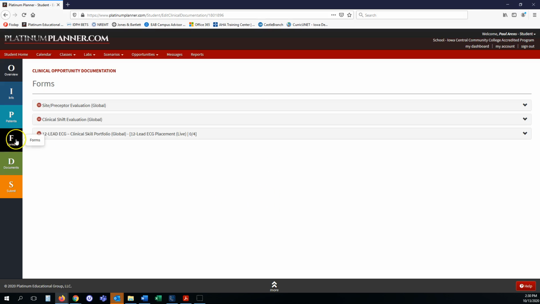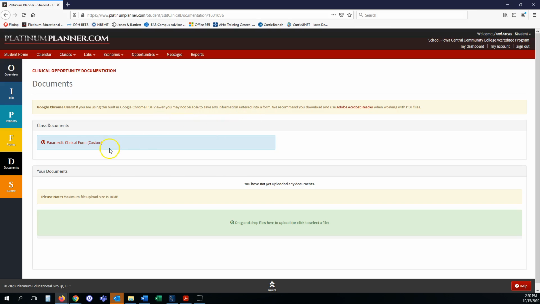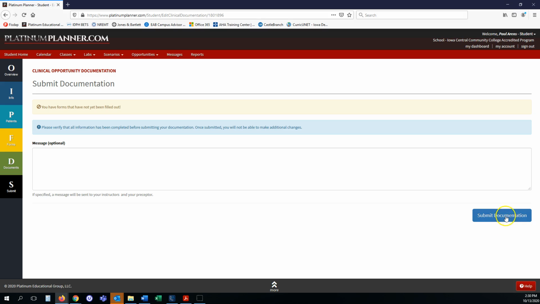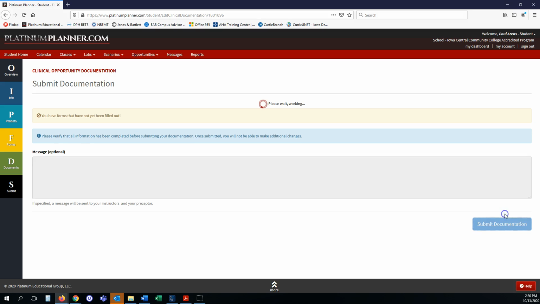Forms gives you the option of the different forms evaluations for that shift. Documents, here if you forget to take a clinical form to your shift, you can click on this and download a copy of the clinical form. And then finally, submit comes out. And this is when I submit the documentation for approval and audit. And I will do that right now.